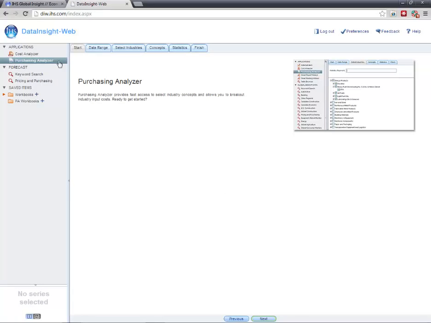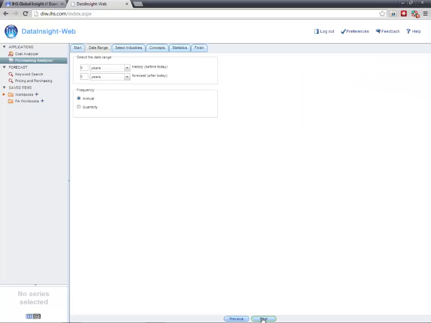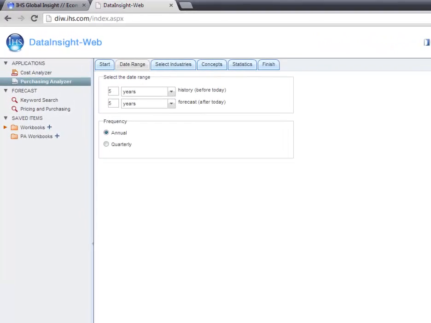The analyzer itself includes a wizard that will take you through the process of building a workbook, including the input cost breakdown. While the wizard is useful in honing in on exactly how you want the workbook to appear, it is important to note that the Purchasing Analyzer workbooks are extremely customizable, and any of these settings can be adjusted within the workbook itself. The first step of the wizard is to establish the dates and frequency of the workbook.